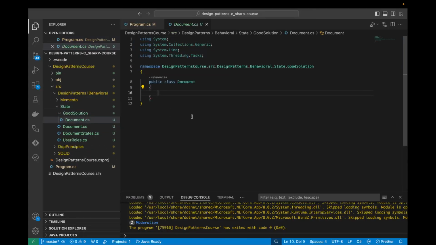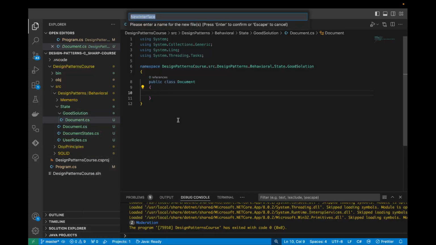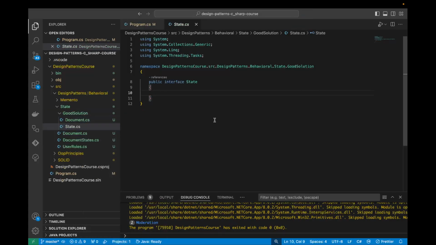And I'm also going to create the state interface. And the state interface just has a single publish method. And if this was a real document, it would have more state-dependent methods such as render, but we're just going to keep it simple for this example with the one publish method.